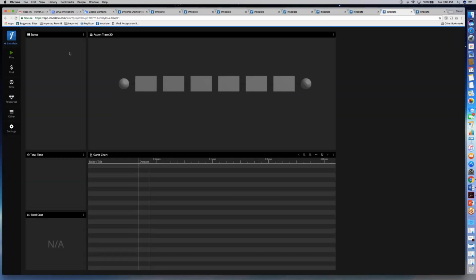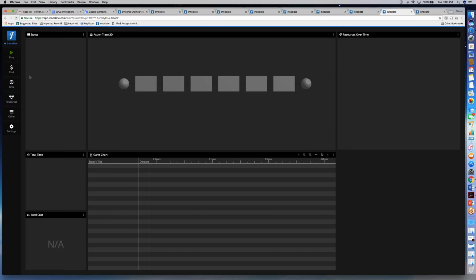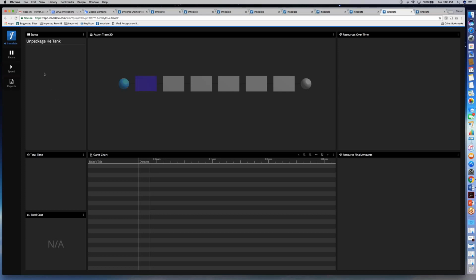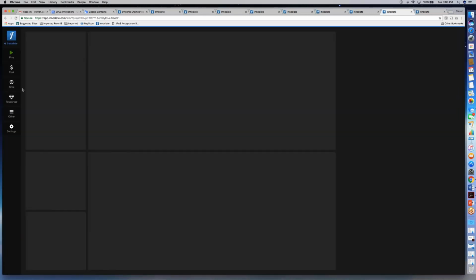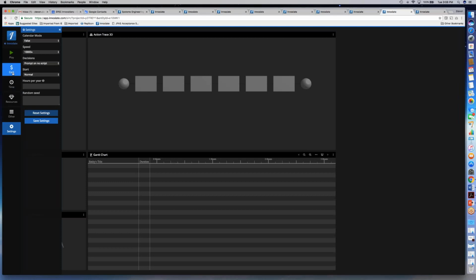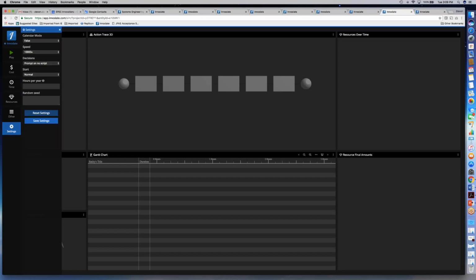To get this discrete event simulator, just go up to that button and click on it. I want to add some resource graphs as well, and play it. What this is going to do is step through that process, and it's doing it pretty fast. Let me try to go back and slow it down a little for you. Get my graphs back up. Save that, so I can change the settings.